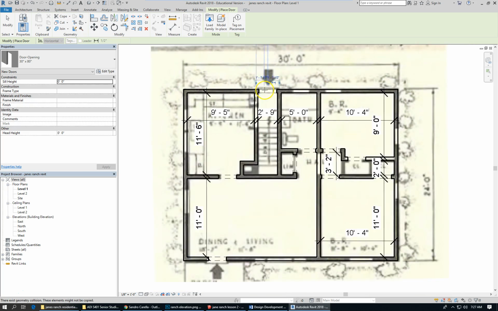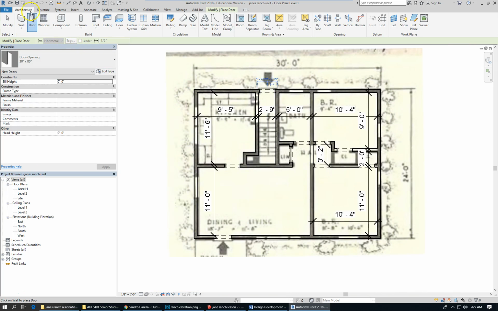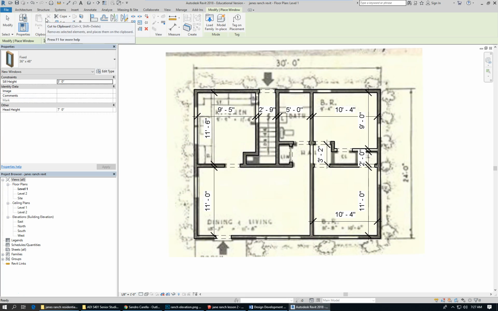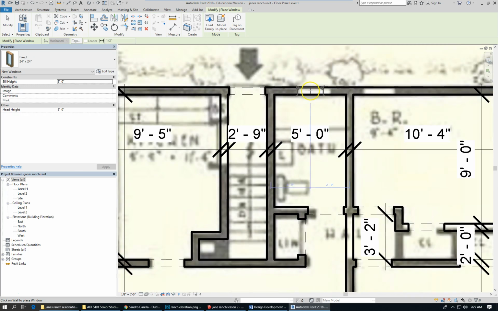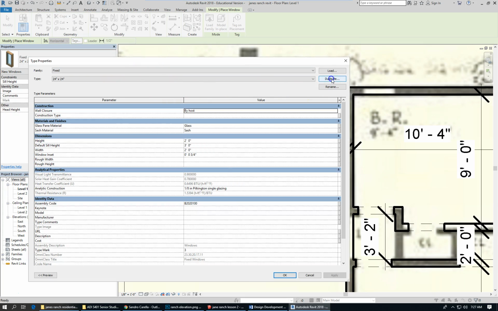Let's draw some windows. Let's choose a 24. It doesn't matter what the size of these are, right? Let's call them 30 inches. Let's edit the type and duplicate that and make it 30 by 48. So at 3 feet height, 4 feet, and the width is going to be 30 inches.